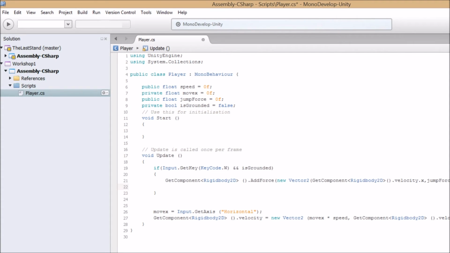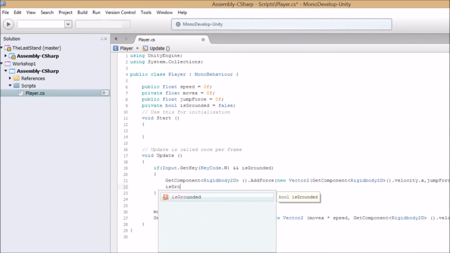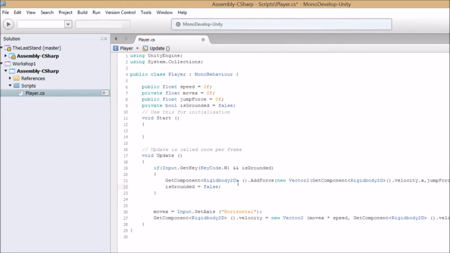So within the code for jumping, right here, we're going to go ahead and say is grounded equals false. So when the player jumps, it sets is grounded back to false because they're no longer grounded. They're in the air. Now it's time to change that Boolean.